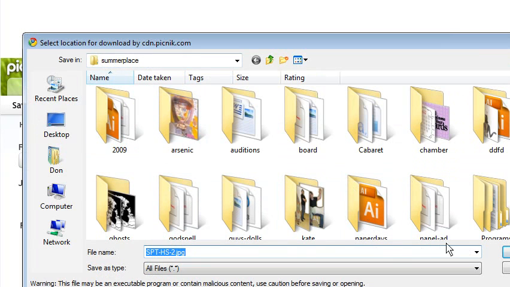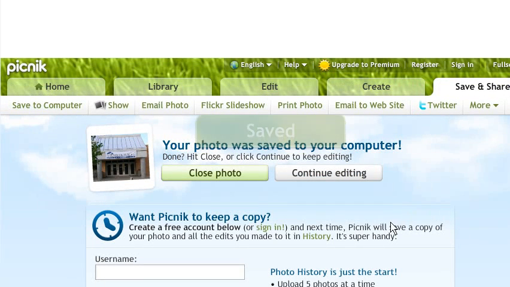It's in the folder that I want to be in, but I want to rename this file so that I know, and I'm going to call it 250px for pixels. That tells me that this is 250 pixels, my own little shorthand. I say save, and it is now on my computer.